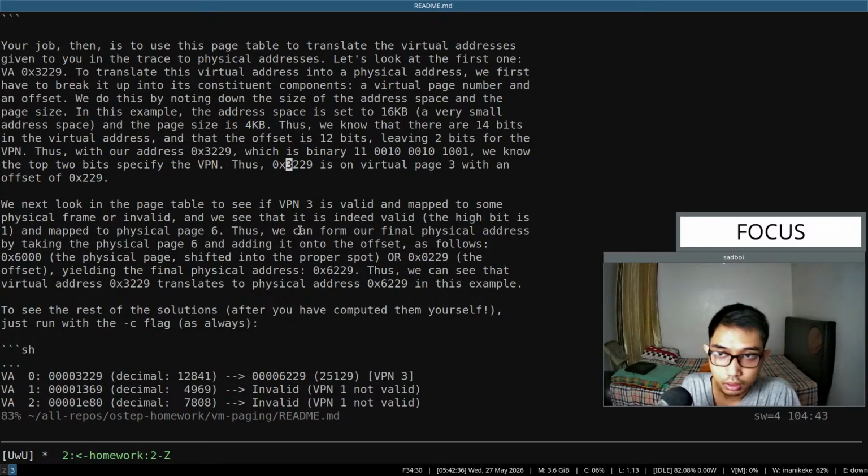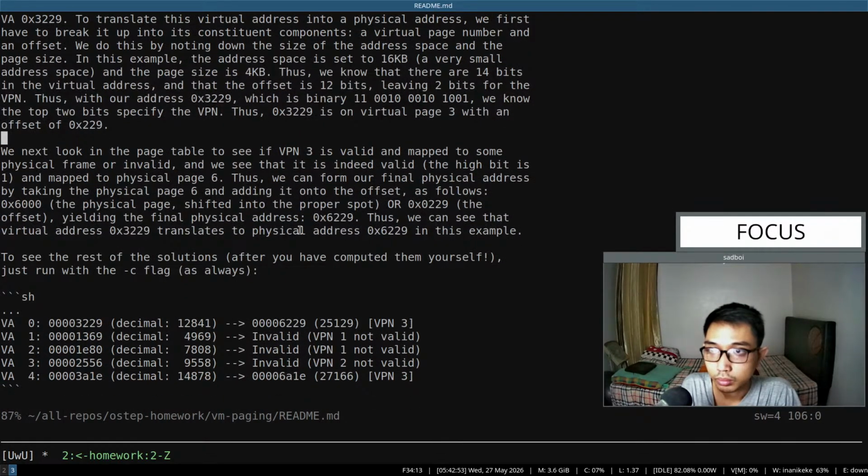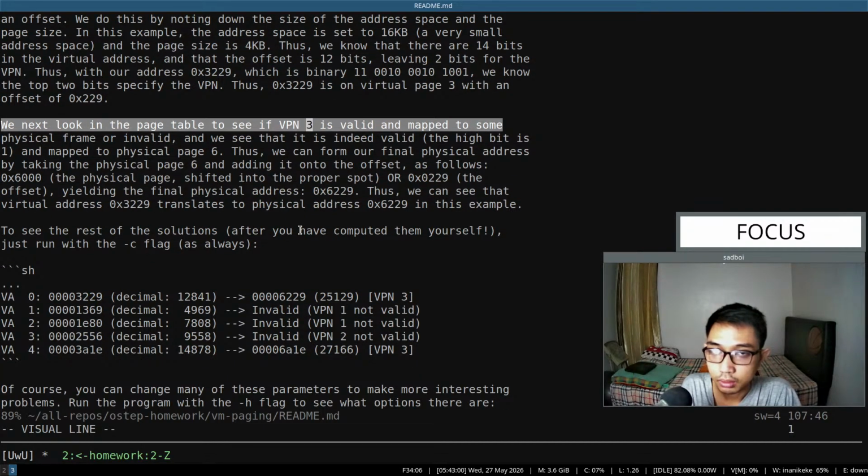So this is the virtual page number 3, and the rest is the offset. Next we look in the page table to see if virtual page number 3 is valid and mapped to some physical frame or invalid.